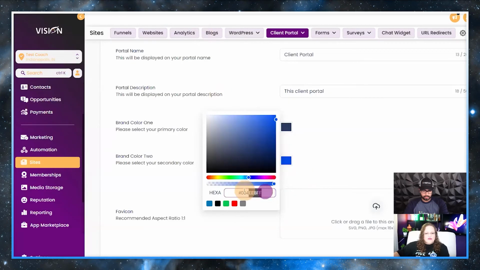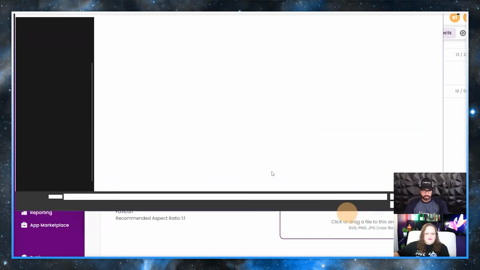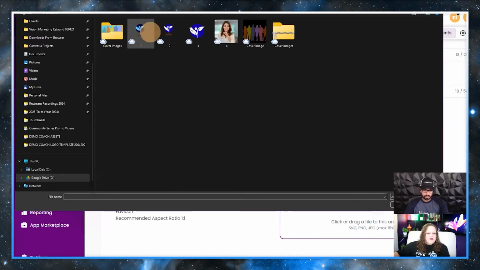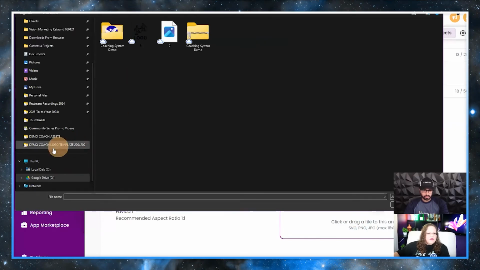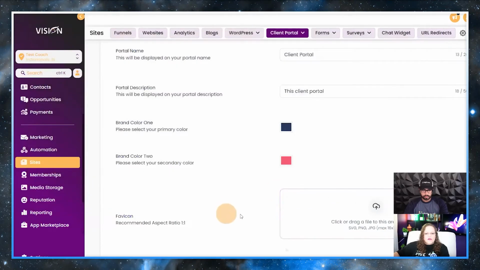And let's paste this here. All right, so now we have our two different brand colors and oh, here's a favicon. So let's go ahead and add our favicon here. I think I'm in the wrong demo coach assets. So we have our favicon. I'll just go ahead and upload that.